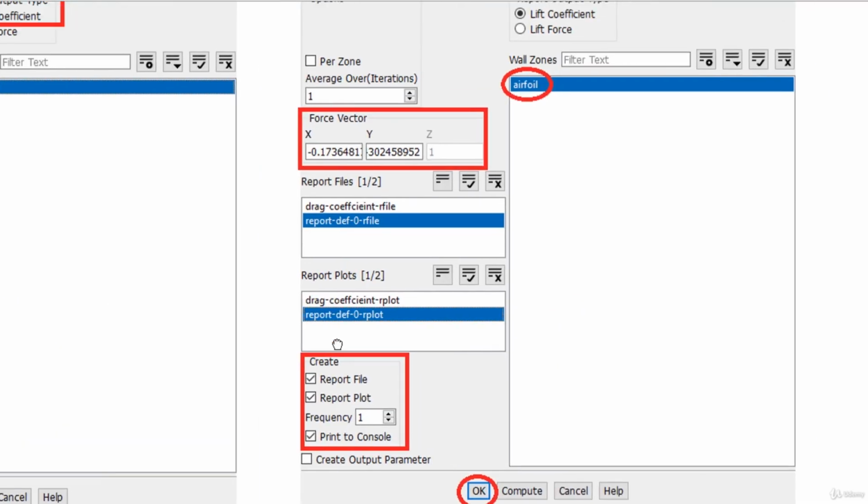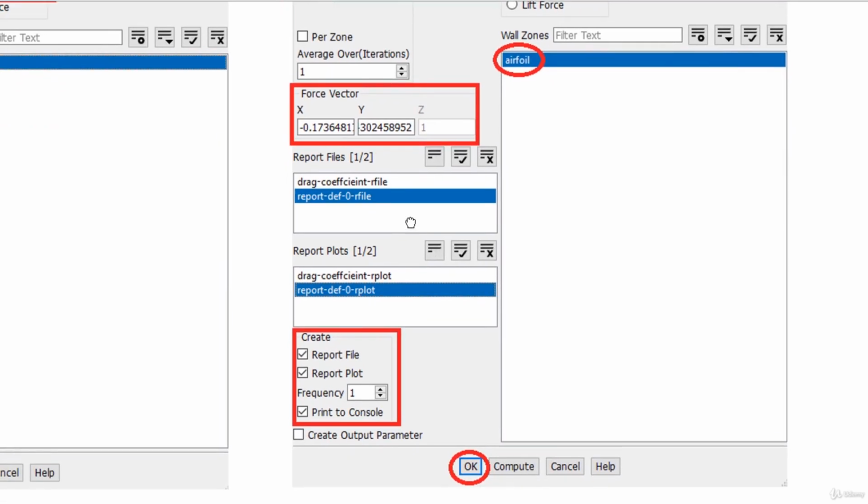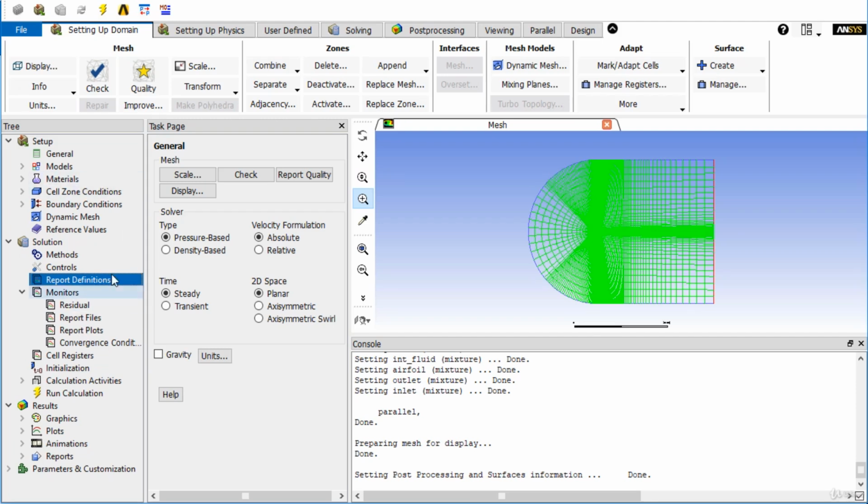And similarly, check the boxes for the lift coefficient. The only difference here is that in the x we will put the minus sine 10 and in the y we will put the plus cos 10. So let me show you in Fluent.